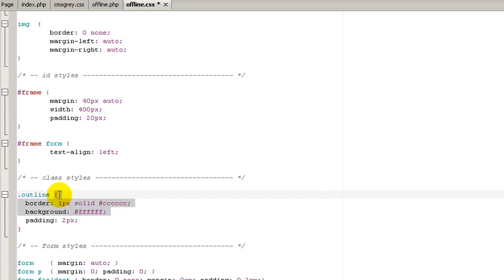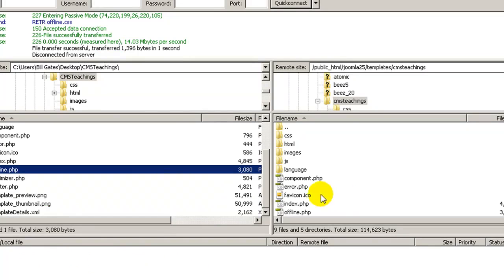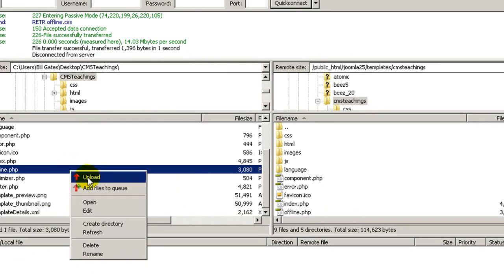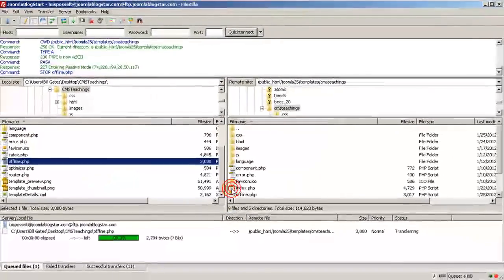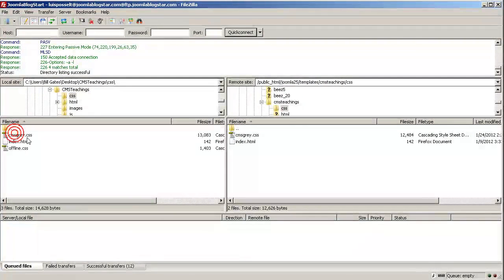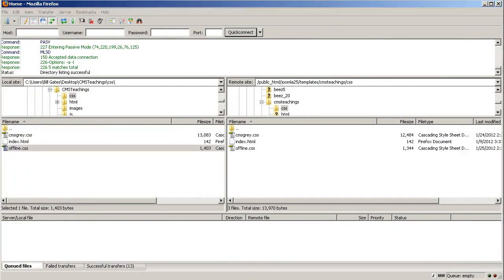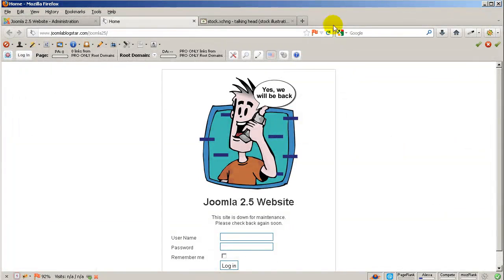So make a selection, backspace, Control S, and now here's what we are going to do. Going back to Mozilla, well, in this case FileZilla, right click and upload, click OK to replace, and now we are going to go to the CSS folder and upload the offline.css. Let's go back to our website and click refresh.